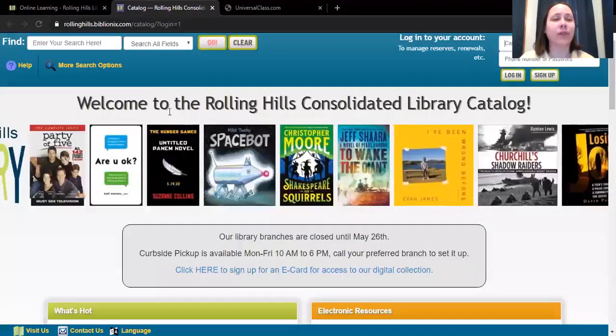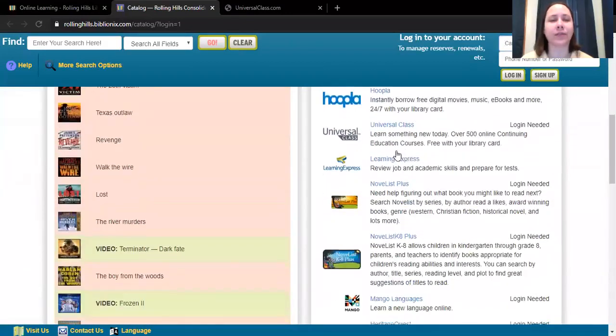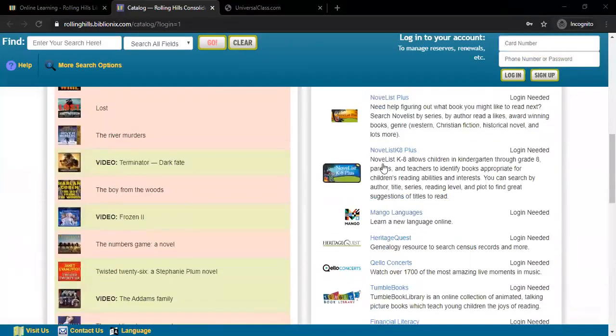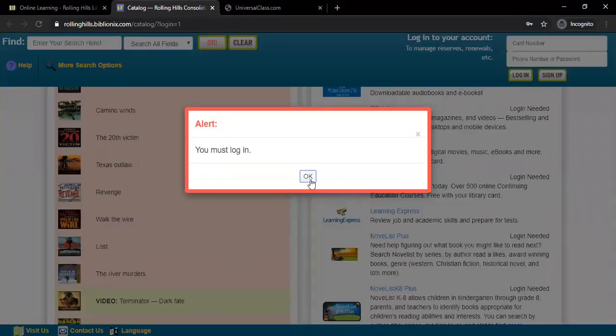If you're starting from our catalog page, you will find it here under Electronic Resources, Universal Class. You will notice that it is one of those that says login needed. So be sure to log in with your library card number and phone number or password before you hit the little link, or else it just gives you the alert.